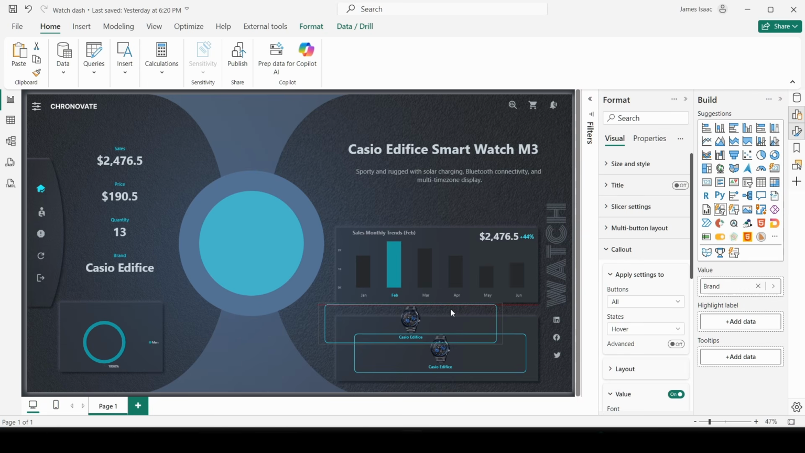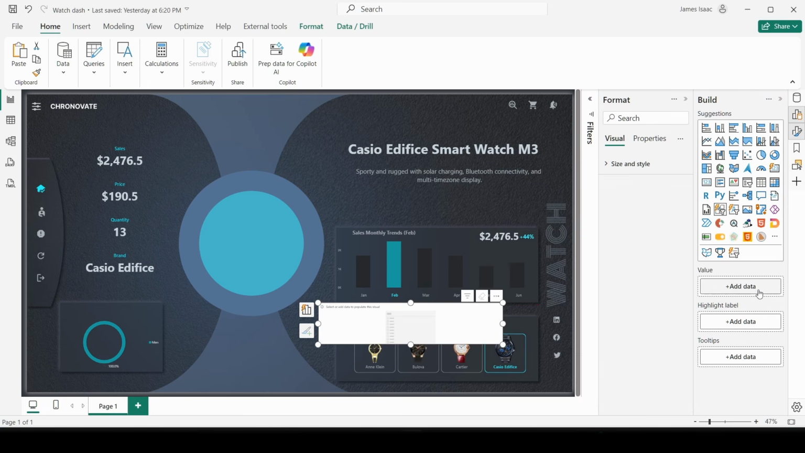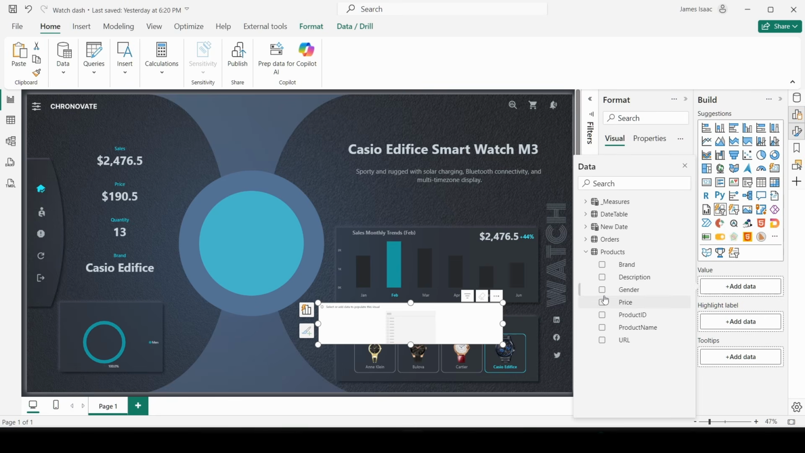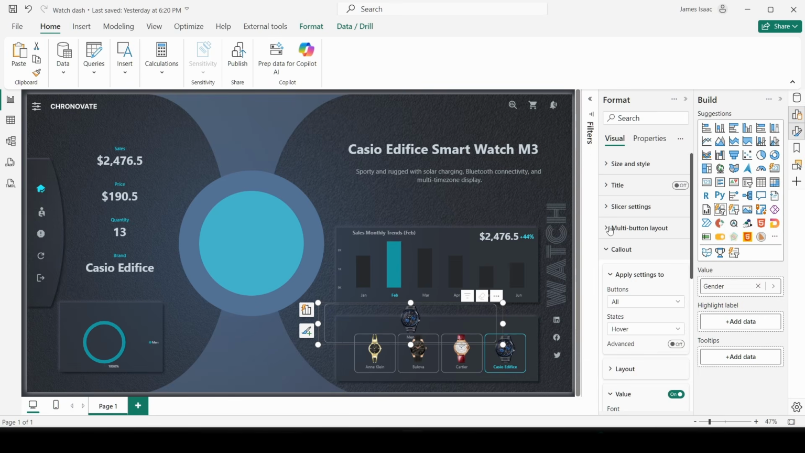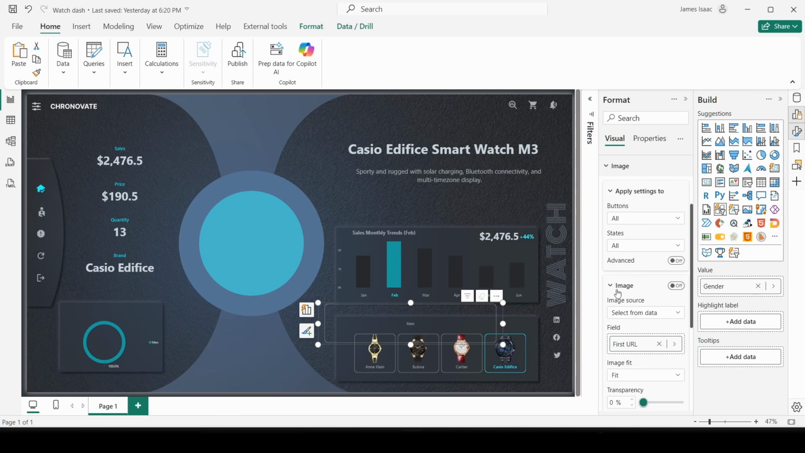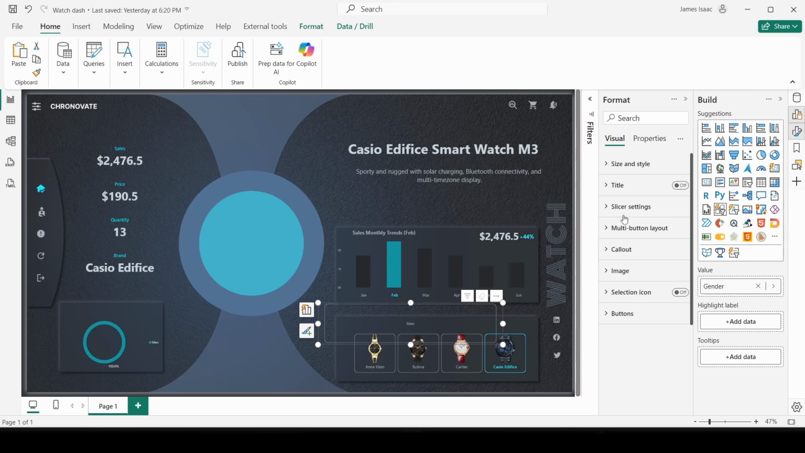Okay, so I'm going to get rid of the brand here. Right, so I'm going to change the value. I'm going to add gender. It's going to be gender, right? Gender, and for the image, I'm going to turn it off. Okay, so we have male and female.